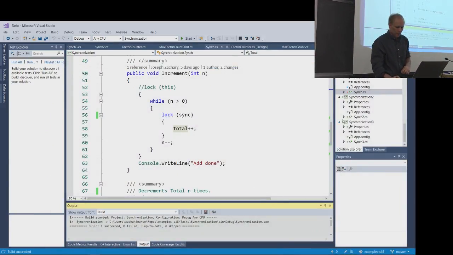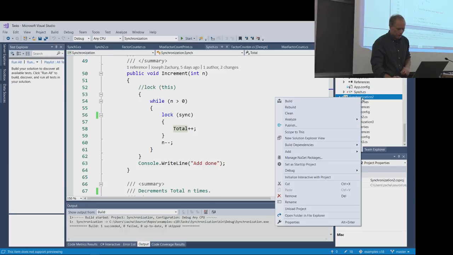All right, I want to look at a different one now. We're going to look at Synchronization 2.